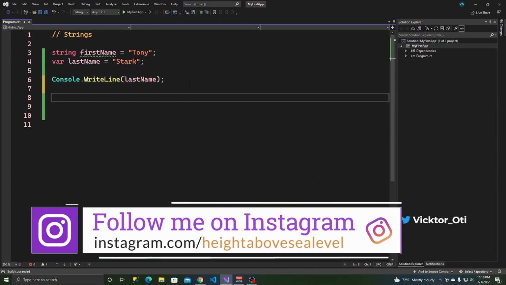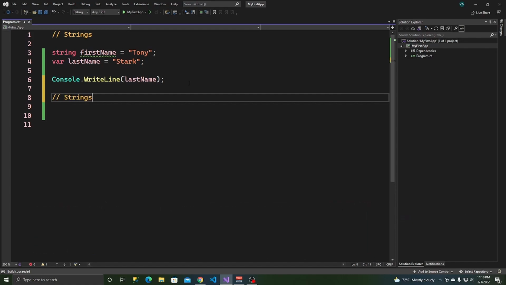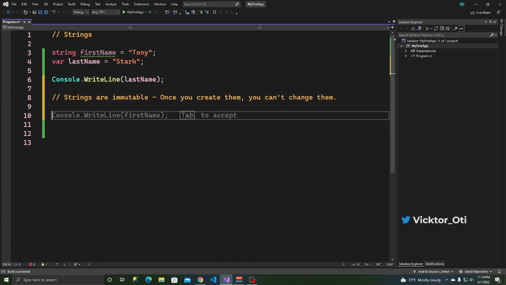And one thing you need to know about strings is that in C#, strings are immutable. And what does that mean? This means that once you create them, you can't change them. You cannot change them. So let's look at an example of this.